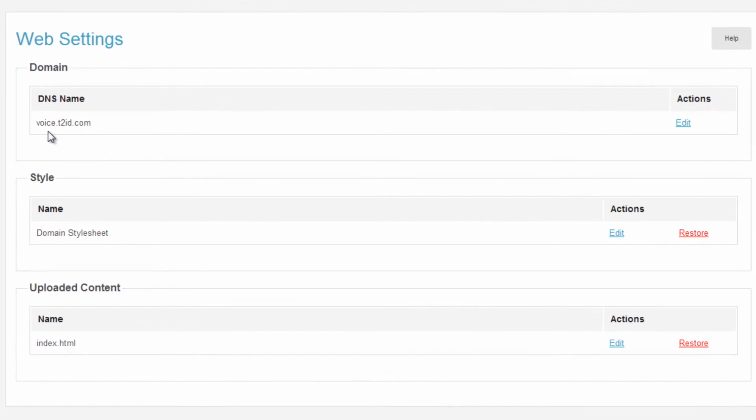The first thing you're going to want to do is set up a DNS name. This is going to be the domain that your customers log into to manage their account. Once they log in using that host name and domain name, they're going to see your branding. So it's important to do that. Plus, that's where the phones or the PBXs are going to register to.